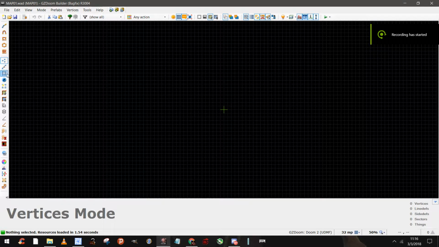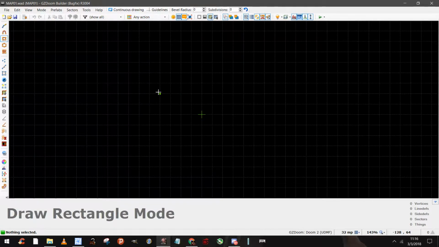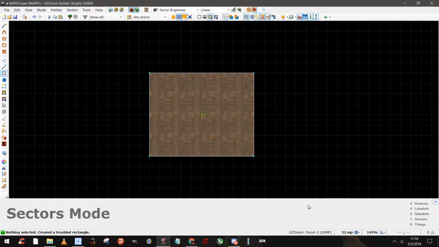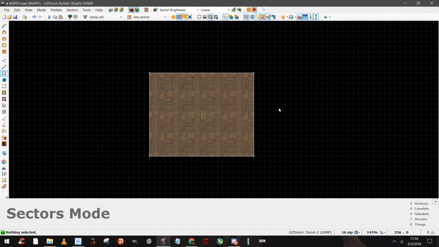Okay, here we are in the editor. I'm using UDMF format, which is what I always use. So, first of all, here we'll just make a little sector. We'll make our pixels 16, which you don't have to. You can do it whatever size you want.